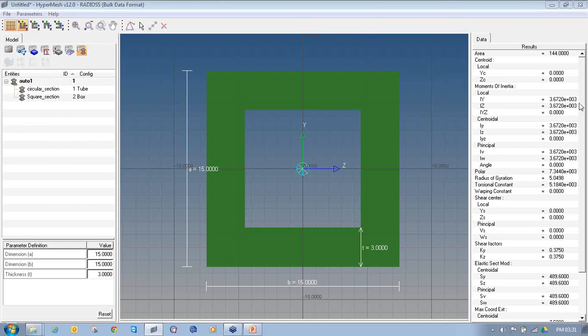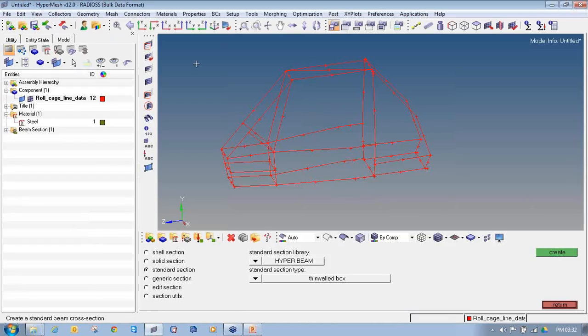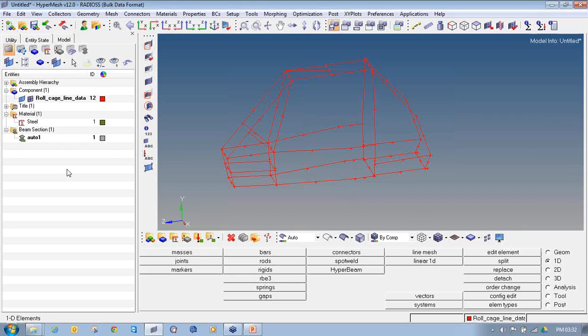Then again click on this icon to move again to the HyperMesh GUI, as you can see there. So click on HyperMesh again. Here you can see on the model browser my beam section has been defined. Now I will create two different properties to assign these two beam sections: one is circular, one is square.